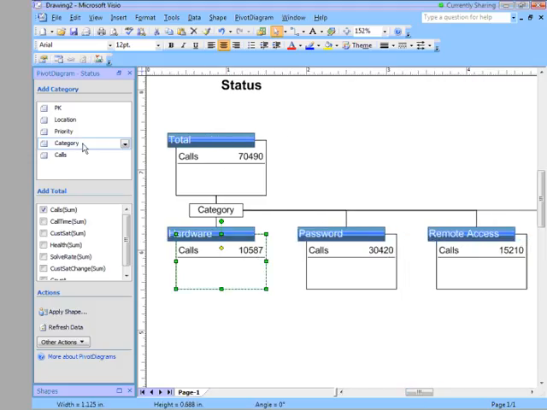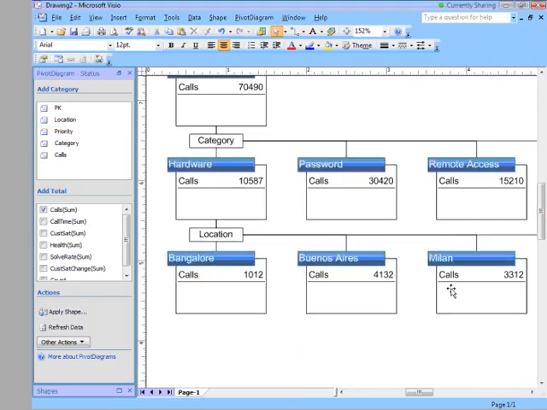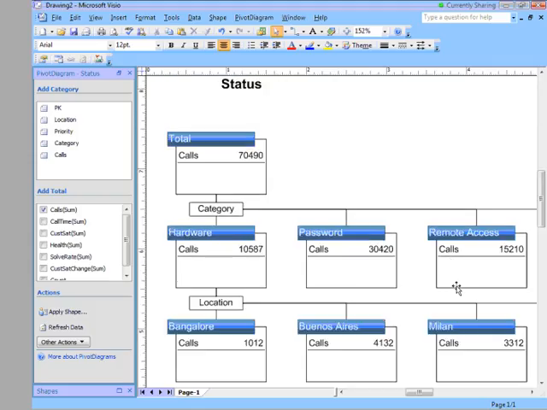And then I can break those down further. If I click on hardware, I can click down below on location. That will now break my hardware calls into Bangalore, Buenos Aires, Milan, etc. And I can keep on doing that and keep on breaking those calls down in a variety of different ways.